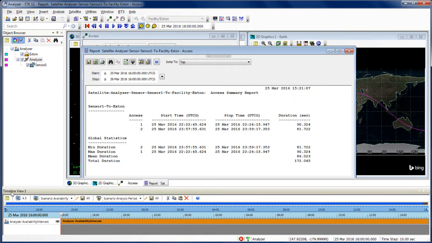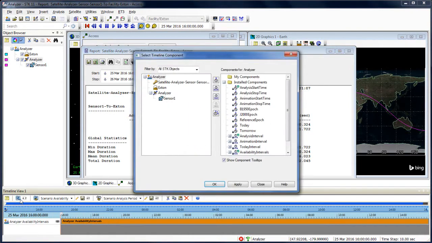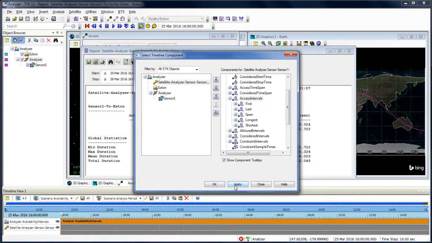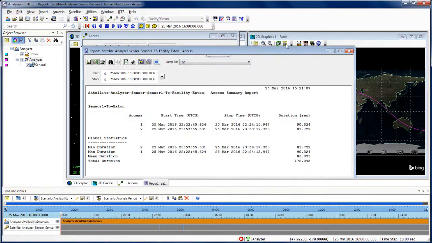And now another thing I can do is actually throw my access intervals onto my timeline view. In order to do that, I'm going to go to my timeline view to the Add Time Components button. I'm going to open that. And for my access object, so the object with the key next to it, I'm going to go to Access Intervals. Now I can't insert any of these types of intervals, the first, last, or longest, shortest spans, but since I want to look at everything, I'm going to include the entire access interval and hit apply and OK.